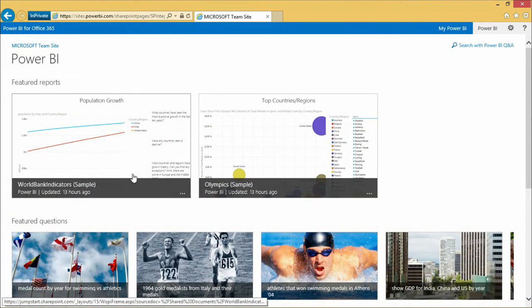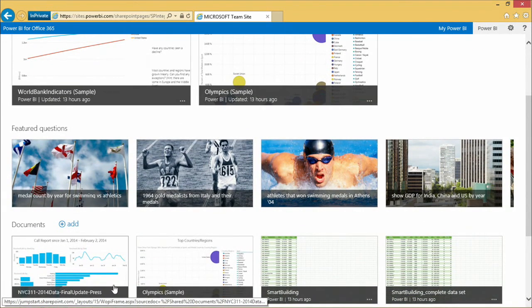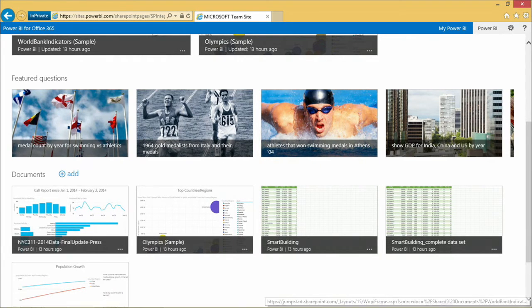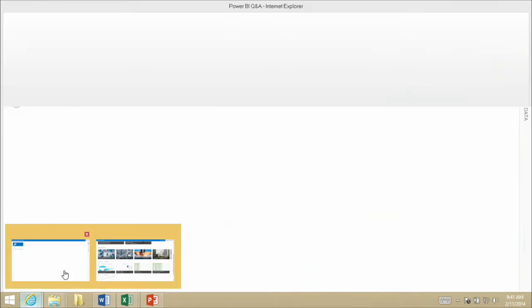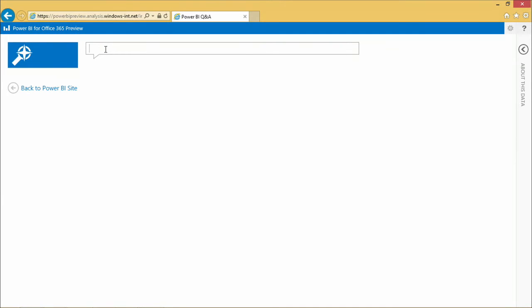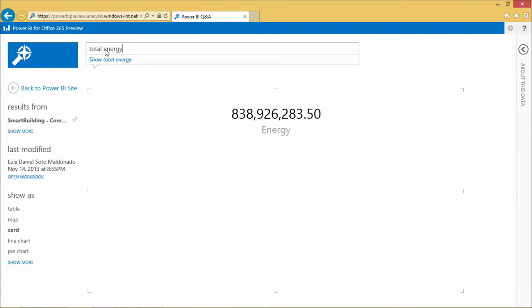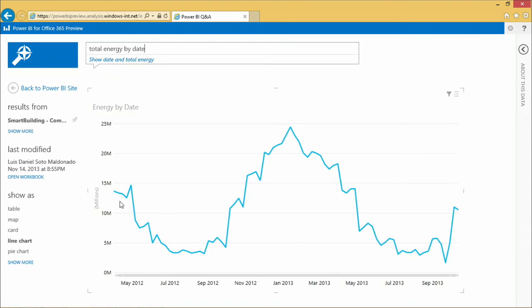So as I mentioned, Power BI sites have these great live tiles, so I can see all the data in those reports, and I can see live views of my different reports. What I also get with the Power BI sites is this Q&A feature. So let me now just quickly type "total energy usage by date." And what that gives me is a nice visual of the total energy usage for Microsoft over time.